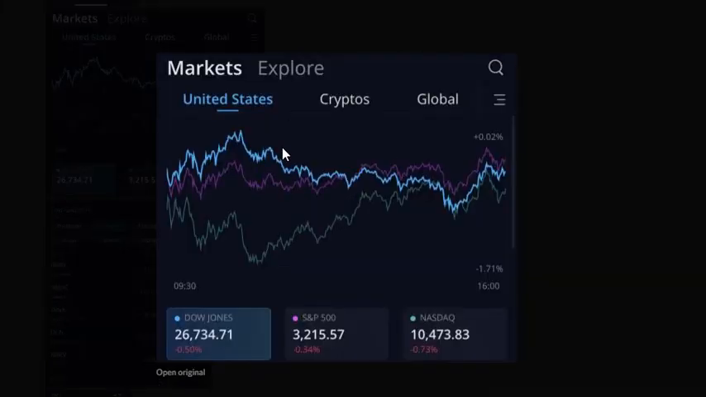So this is the screen that will pop up for markets, and you can look at the United States market, you can look at cryptos, you can look at the global market. This one in particular, since it's the United States, shows the Dow Jones, the S&P, and the NASDAQ and how they're performing, which is nice just to see how the general market's doing.